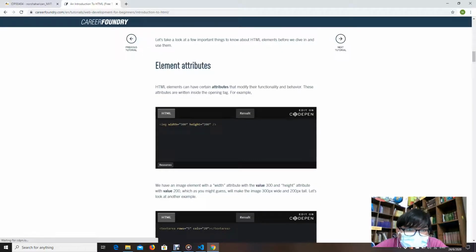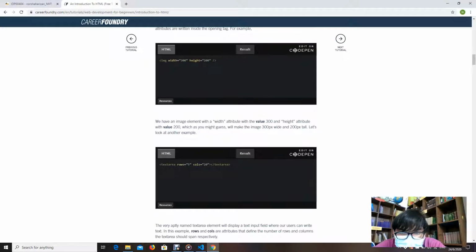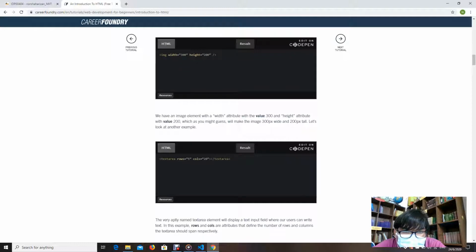And the element attributes. An element attribute is used to modify or specify the functionality and behavior of the chosen element. It is written inside the opening tag, like the image tag. We add the width attribute and the value of the attribute, and then we can add one or more attributes, like the height attribute along with its value. We can add an image element with a width attribute with a value of 300 and a height attribute with a value of 200. Like you might guess, that makes the image 300 pixels wide and 200 pixels tall.